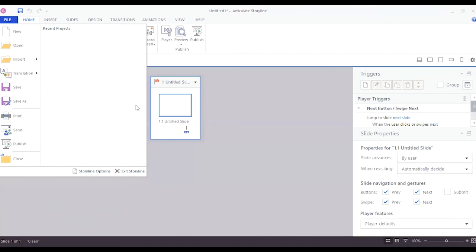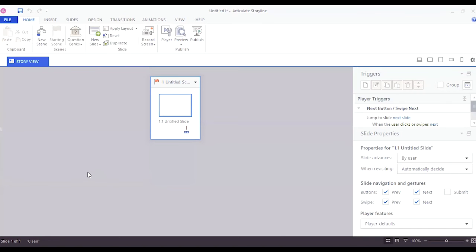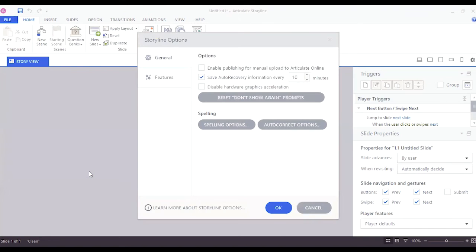And also we have an option of storyline options, as you can see. So let's see what happens when we click on it. And as we can see, there is a small window, and it has basically two options. One is general and one is features.